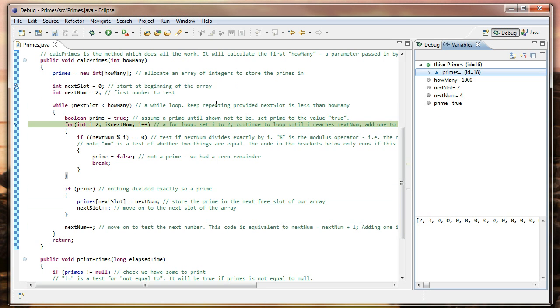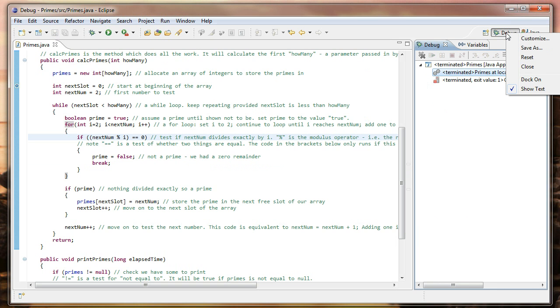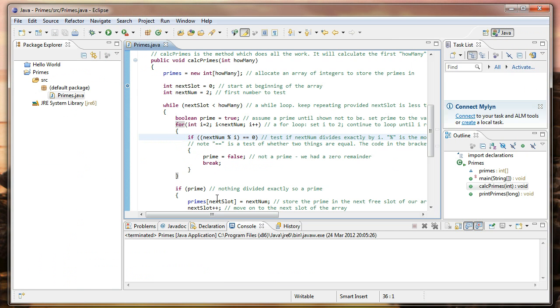And as you see, as I press F5, the array is gradually filling up. But it's actually filling up faster than it was before, because the code is not having to do as much work as it had to do before. So when you're bored of that, you can stop debugging, and you can close the debug perspective and go back to your coding window.